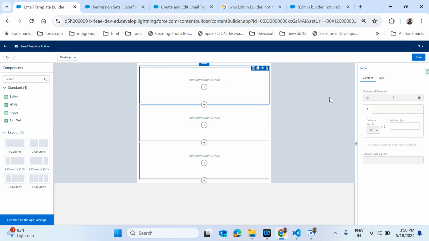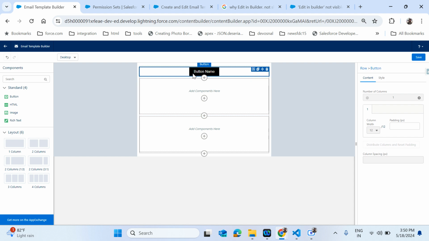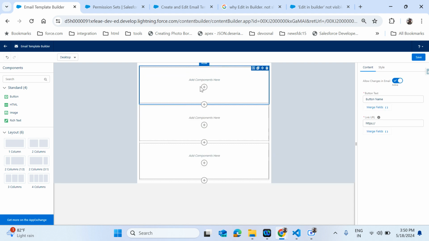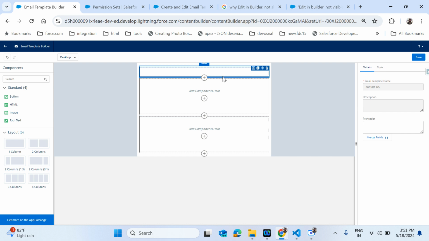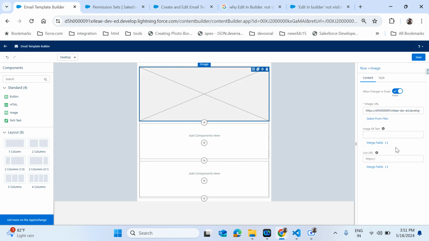So in this I just want to keep the width. Let me add two columns again inside this. I'll add a button. Sorry, not a button. I want to insert an image as a footer. Sorry, as a header. I'll select the header image. So what should the image be? How to select this image?